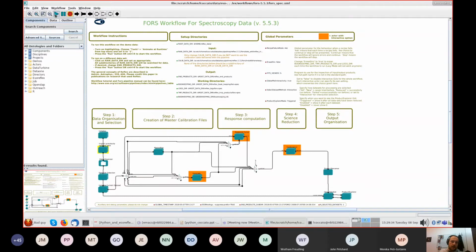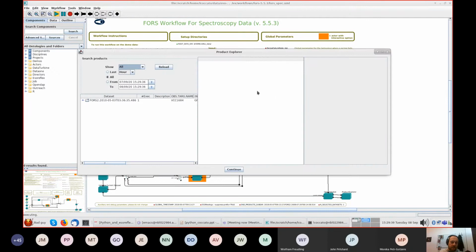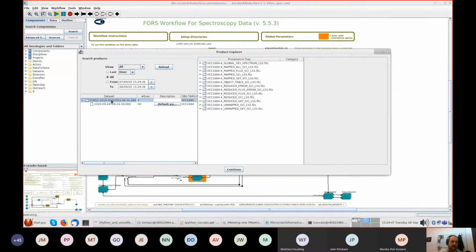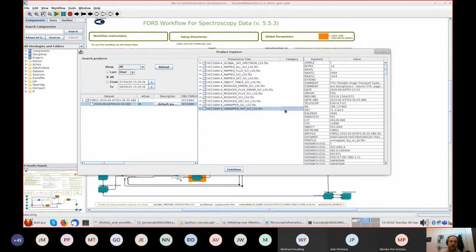Okay, and then play. Now I'm prompted up directly with the Product Explorer because I wanted to inspect previously reduced data. So this is what was done before. This is my data set. I have only one execution of this data set. And in the description, I can see that default parameters were used for the reduction of this data set. So I want to inspect the results.